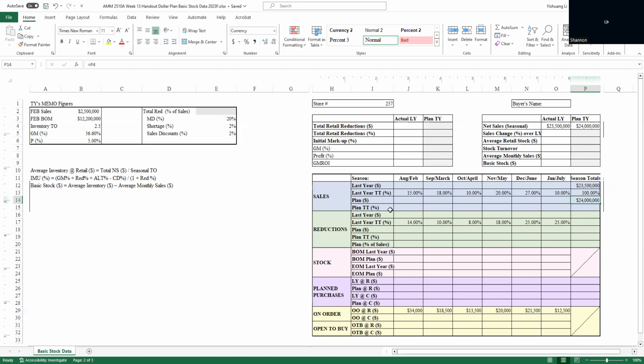And theoretically, this year's plan, we are also using 100%. You can just type 100%, or you can use the sum function again to verify whether all the percentages add up to 100. Currently, it's 0.